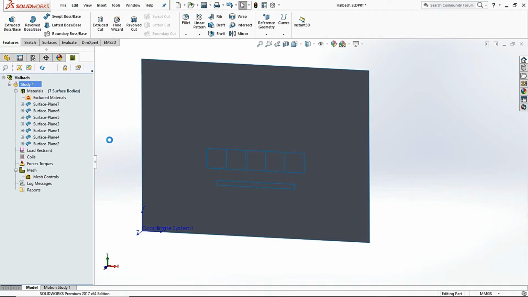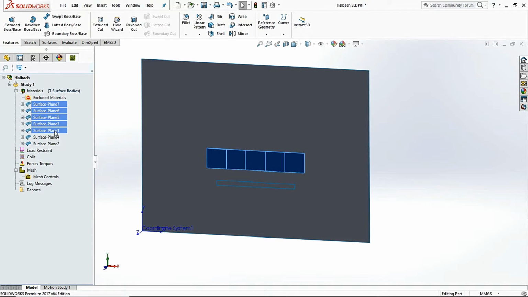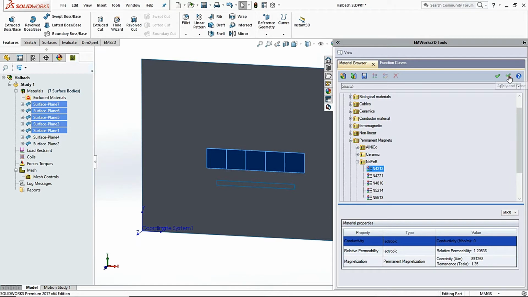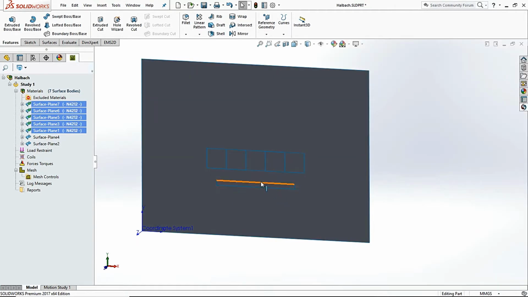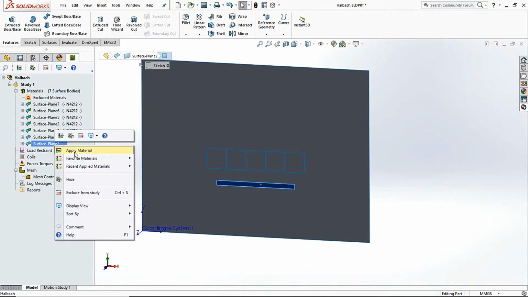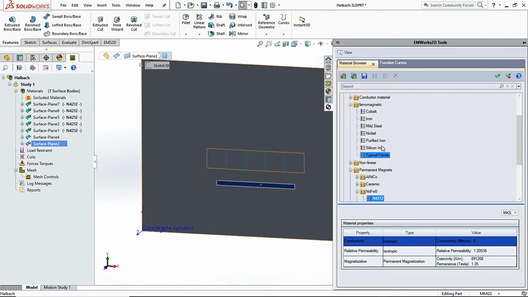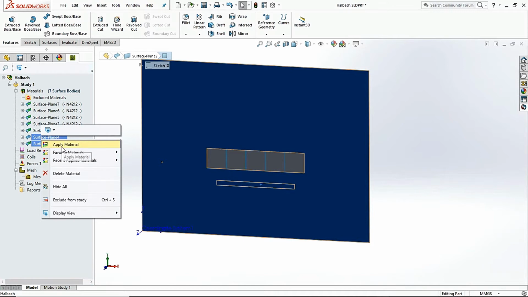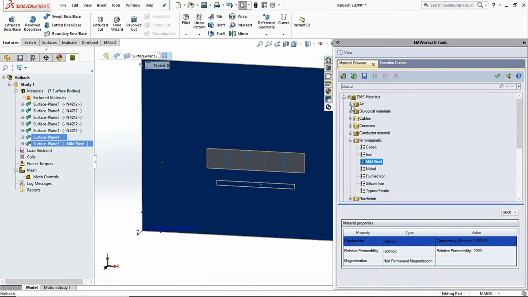After defining the study, we now have to define the materials for the various components. Let's look at them one by one. If I select all the magnets and apply materials, EMS 2D comes with the same standard material library, and you can select your magnet. In this case we are using N42. Then you can select the steel, apply material, and from the list of ferromagnetic materials I select mild steel. Finally, for the air geometry, you apply material, and from the EMS material tree we select the air.